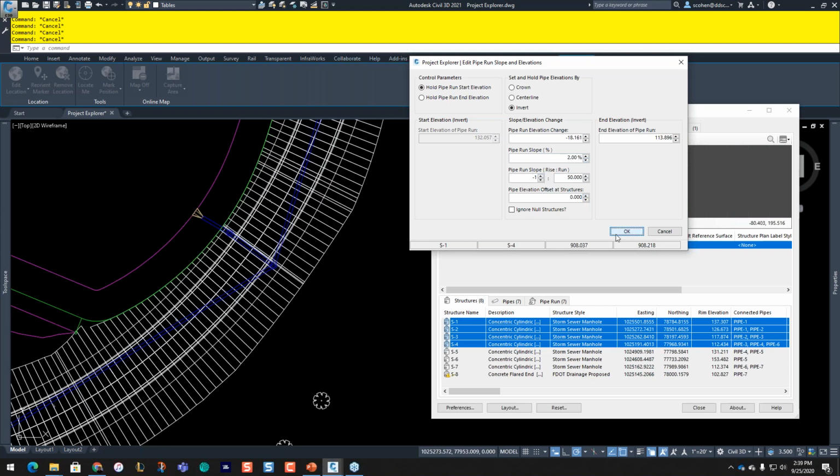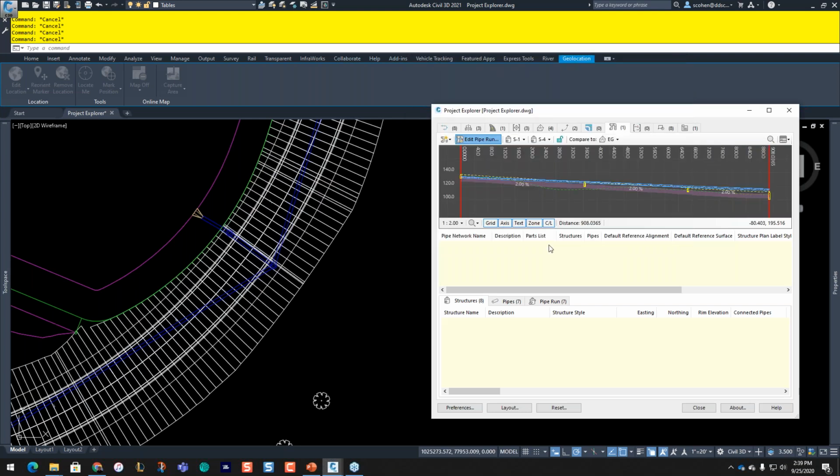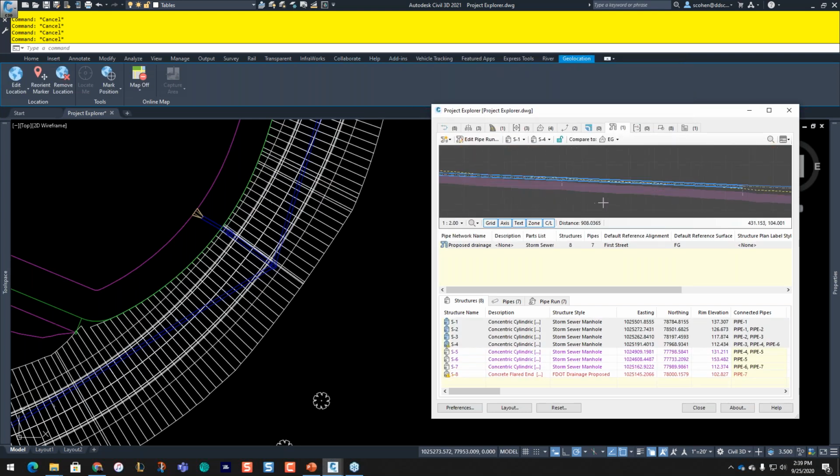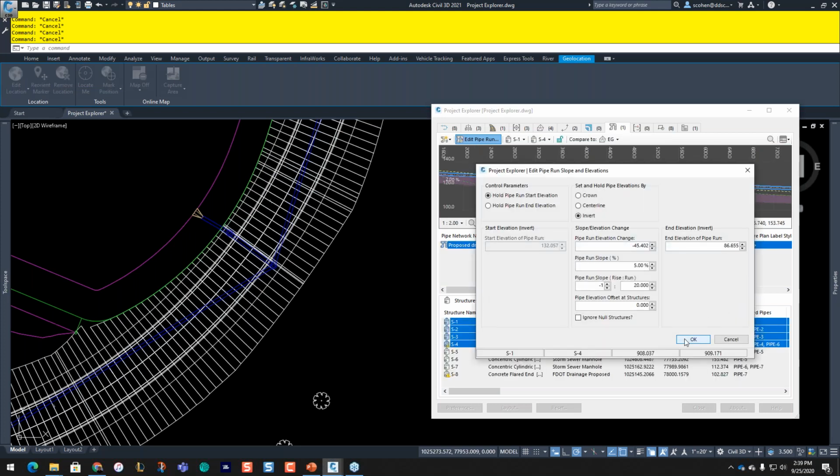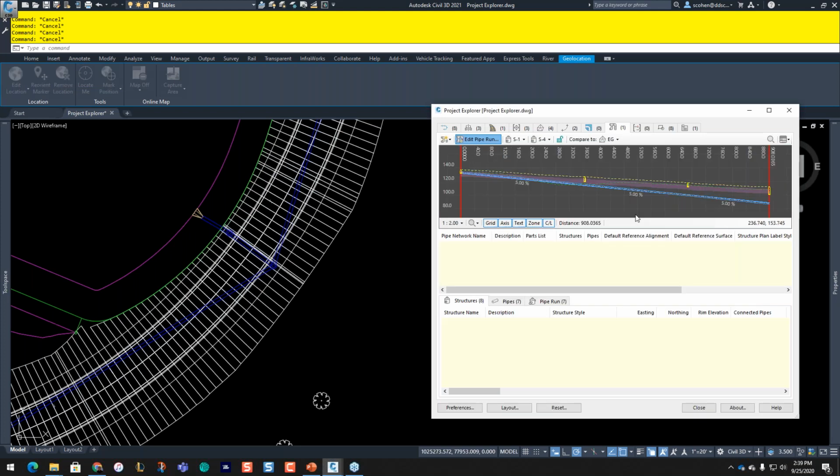So I'll just hit OK here. And you'll notice it immediately just does it. That's the nice thing here, okay? Now, as I can see, that's actually not going to work because I have a pretty steep profile here. So I'll go ahead and change that. We'll go back to the Edit Pipe Run. And let's say we want to go down to, let's say, 5%. We'll just hit OK here. Okay, that's a little too much, but I'm going to leave it.